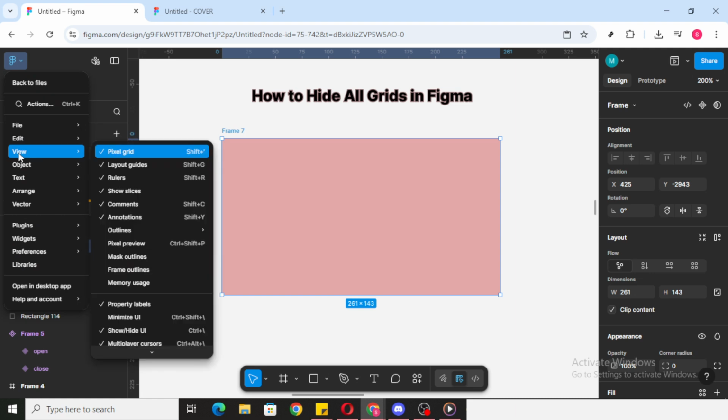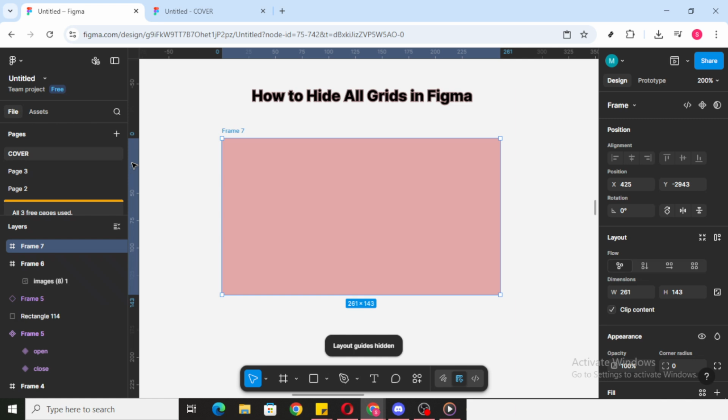In the menu, click View. This section controls what's visible on the canvas. Here, you'll find the option labeled Layout Grids. Click Layout Grids to toggle them off. The moment you do, all layout grids across your canvas will disappear from view. Your frames, constraints, and responsive setup remain intact. Only the guiding lines are hidden.